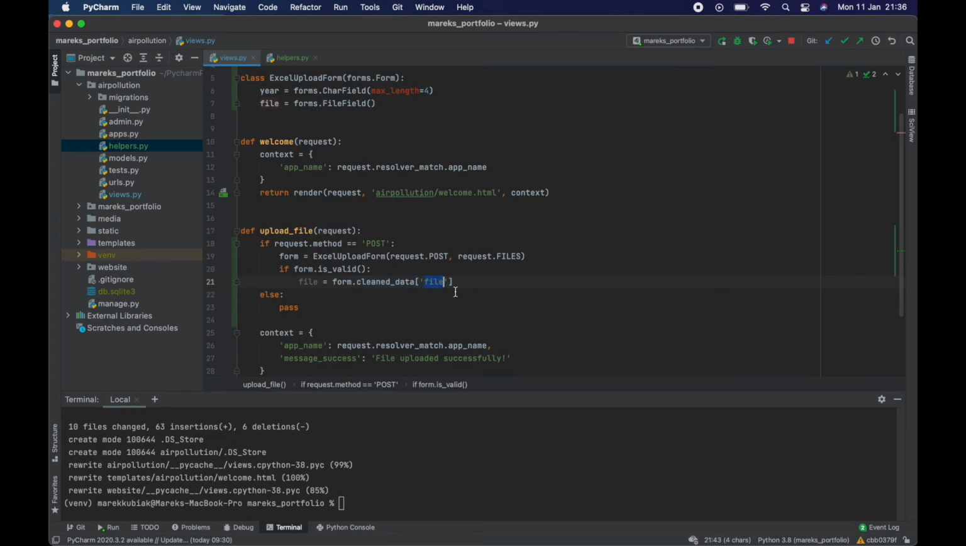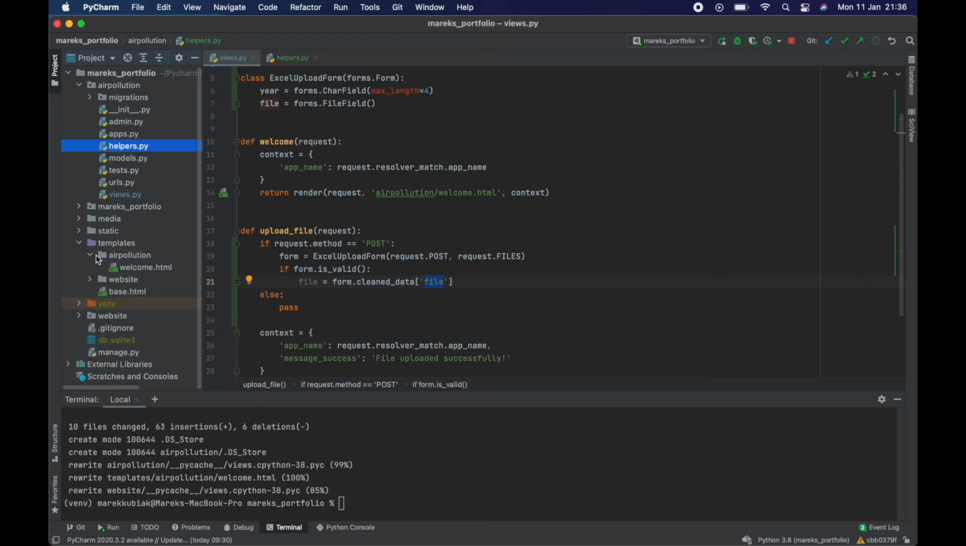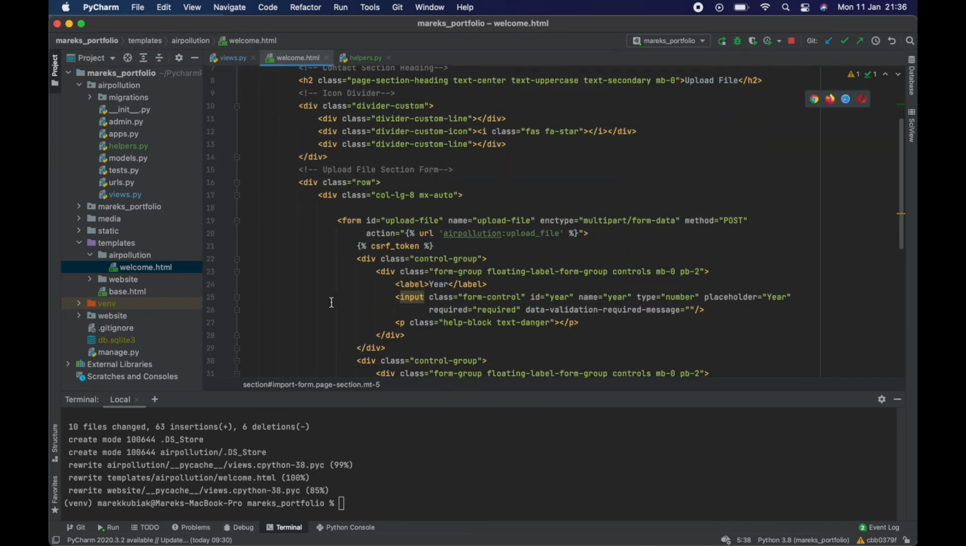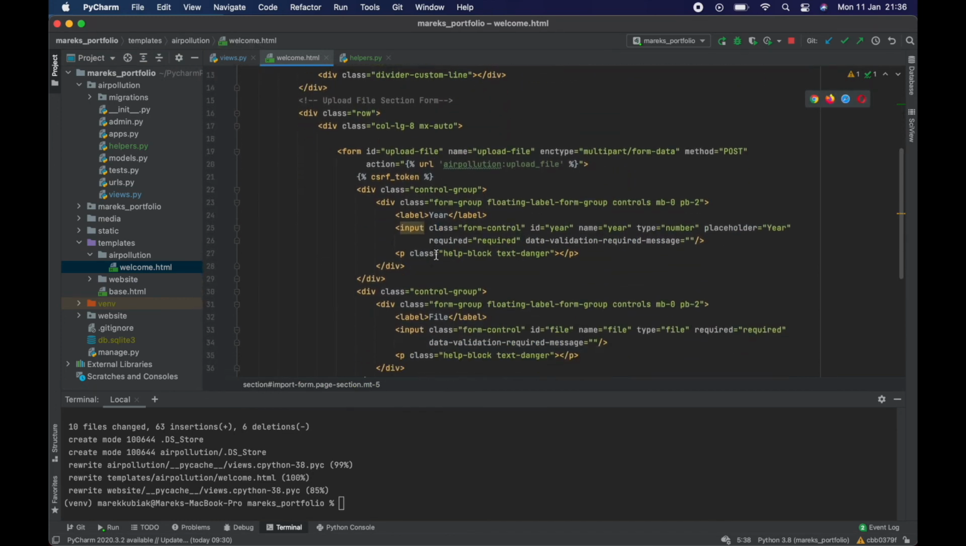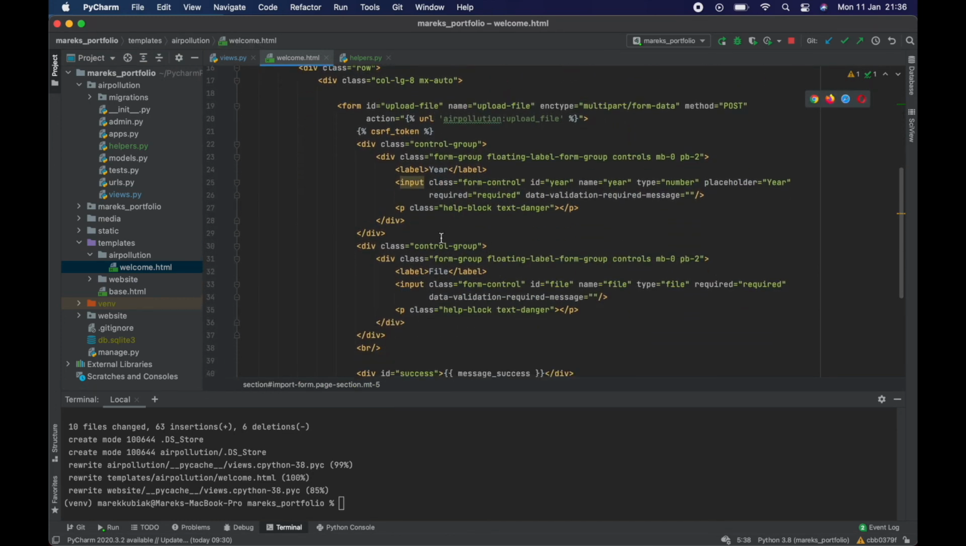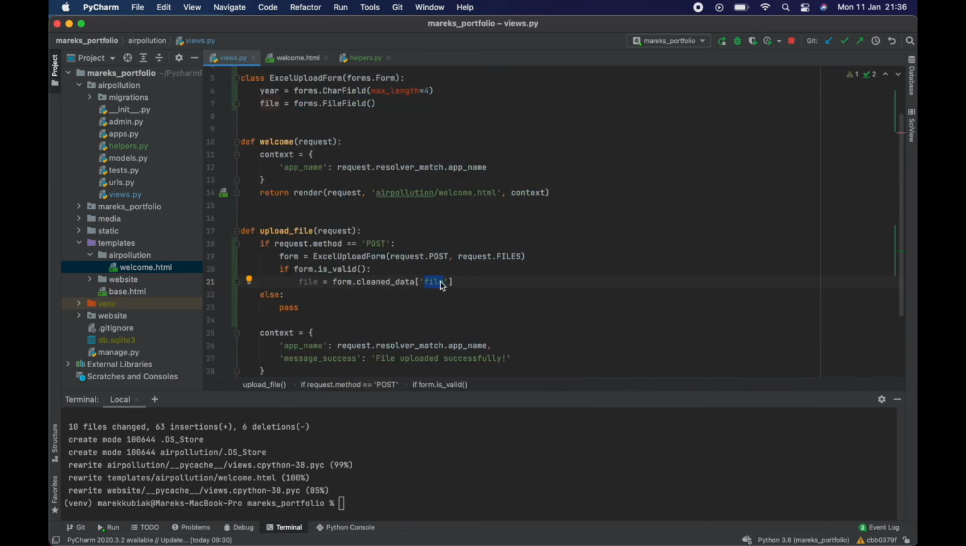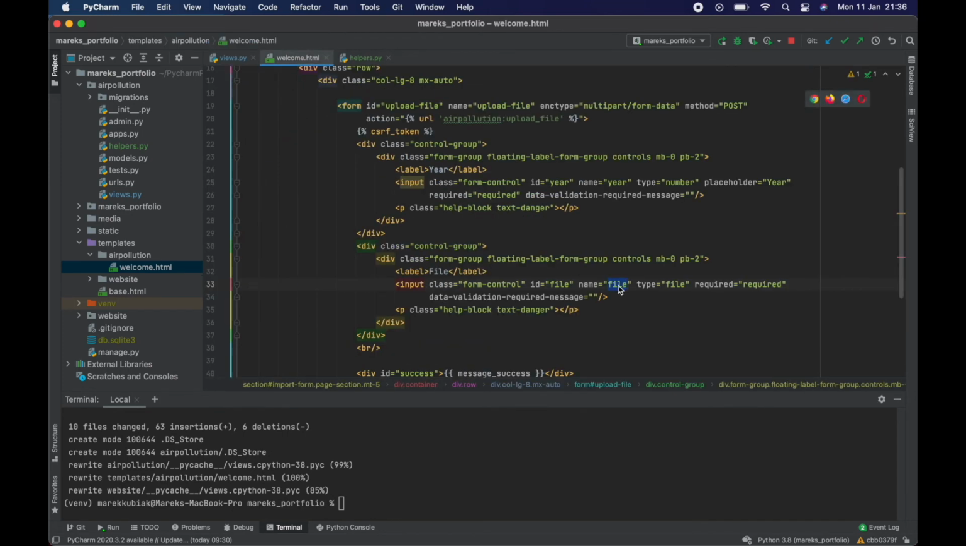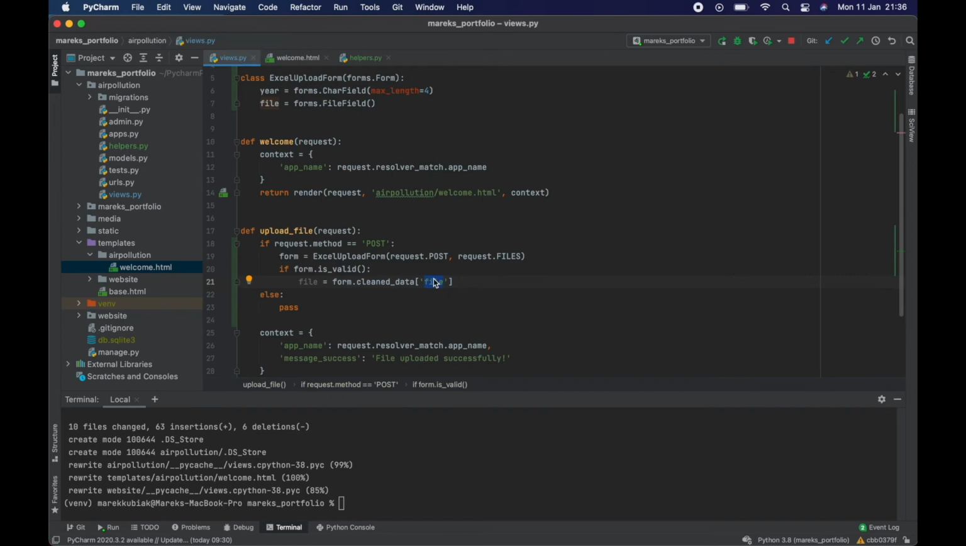And so why file? Because as you might remember from the last video, if you go here and you see our form, where is the form? That's the guy here. Our file, its name is called file. And that's the name that we need to take and put it in here, okay? Whatever we put in HTML in here, in name, will be used in here.